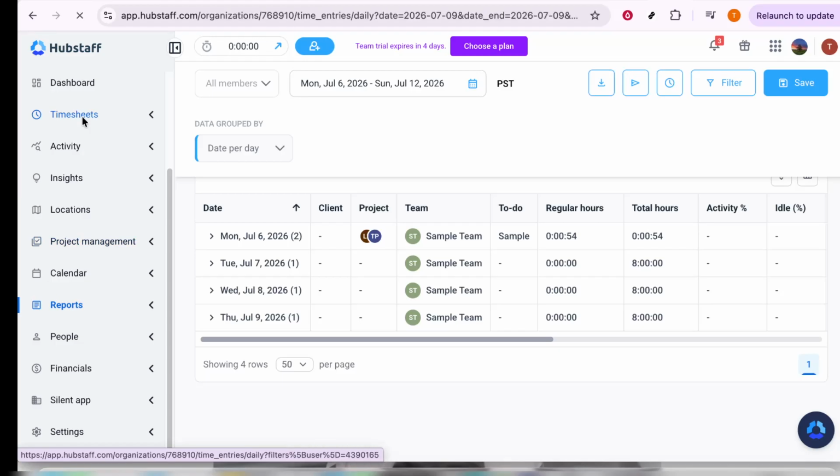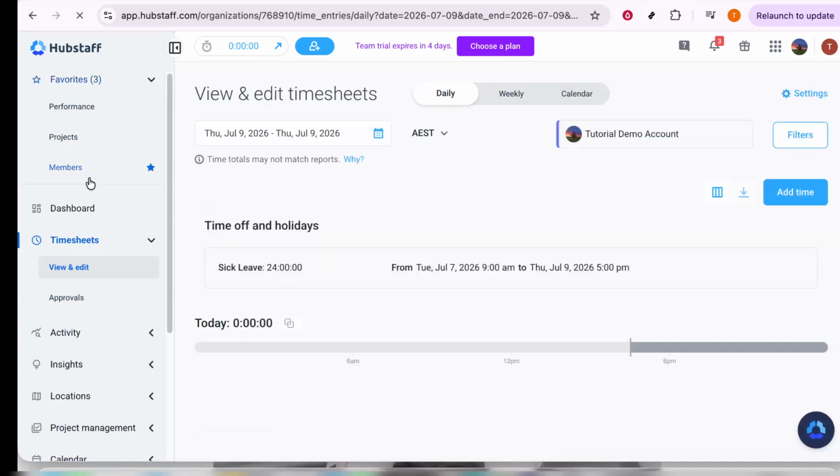Next, navigate to the timesheets section. Here, you'll see an option to view and edit your time entries. Clicking on this will take you to a more detailed view of your weekly or daily timesheets depending on how you have set your view preferences.